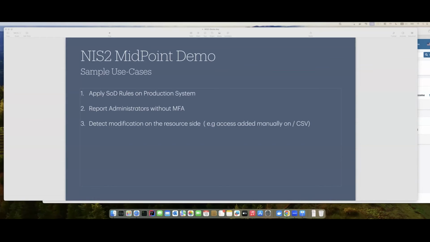What I have for you today is a very small demo. It is intended to be less technical, more of a showcase of how a tool like MidPoint can help you with the NIS2 directive. I have three simple use cases to be demonstrated. You shall see them on the screen.